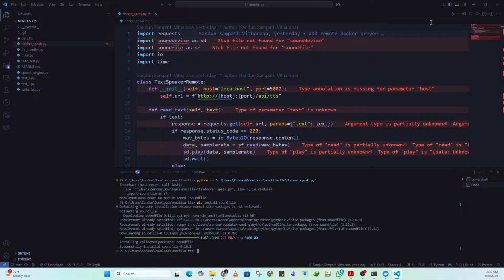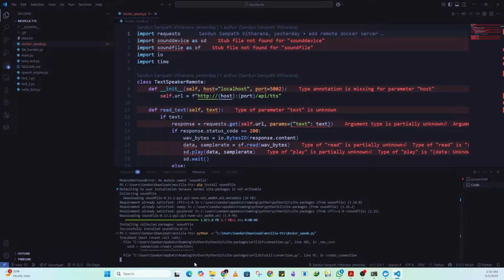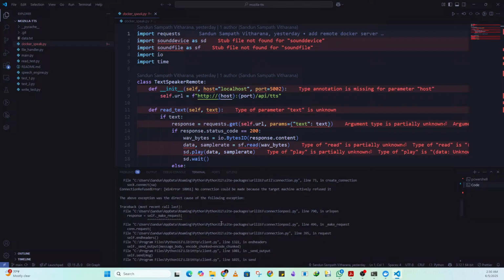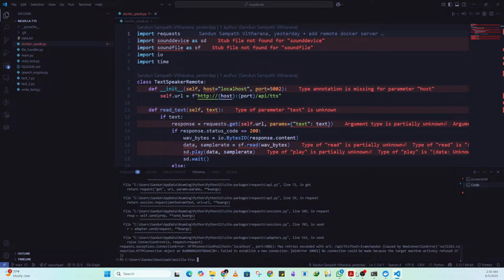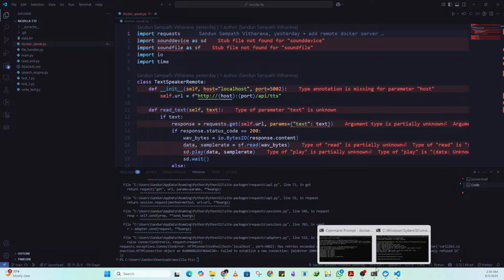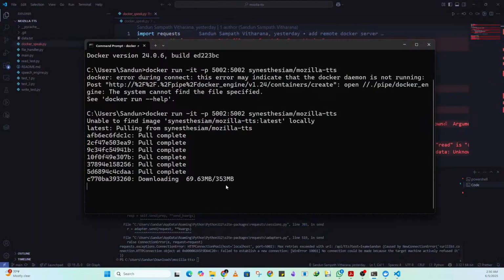Let's check now. Okay, so now it gave some other errors because most probably our Docker container is not running. So we will wait until our Docker container is active. So now let's check how is the container. The container is still downloading. So once we download this container, we can go to this URL and access the web server directly. By using that, we can do some TTS stuff.